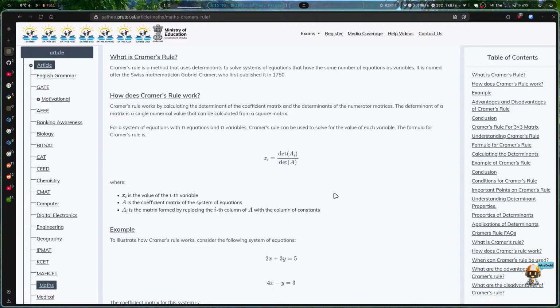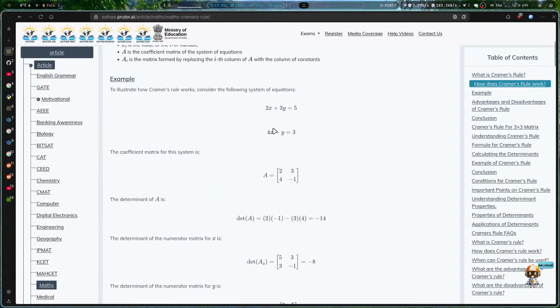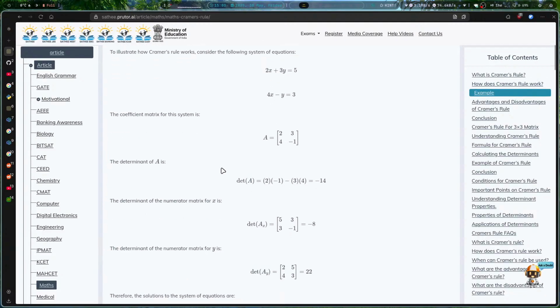Okay. Now understand, you know what a determinant is. So suppose you have a simple example of two linear equations. Then you can take the coefficient matrix, which is 2 and 3, 4 and -1. This is the coefficient matrix. Then you do the simple computation of the determinant.